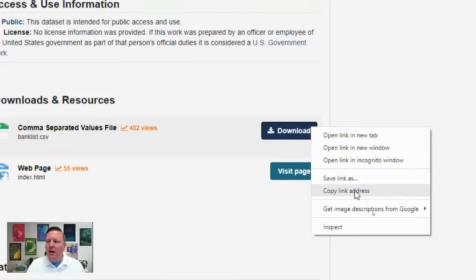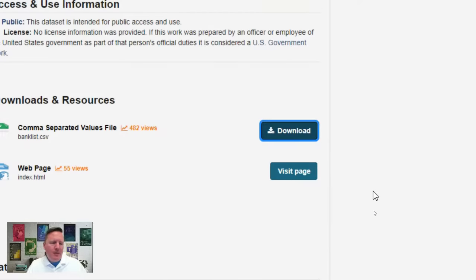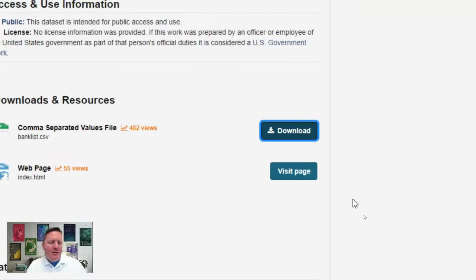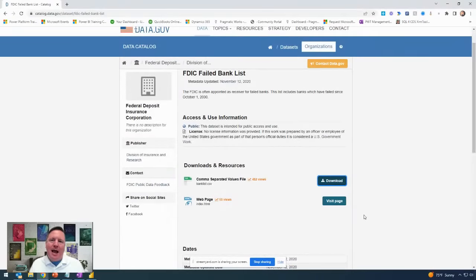But I'm going to go ahead and copy this link address right here. Again, all we did there, just to reiterate, I right-clicked on this, not left-clicked, right-clicked, and selected Copy Link Address. Now that I have that URL copied, I'm going to go back over to the Power BI desktop, and I'm going to use that URL inside of the Power BI desktop.